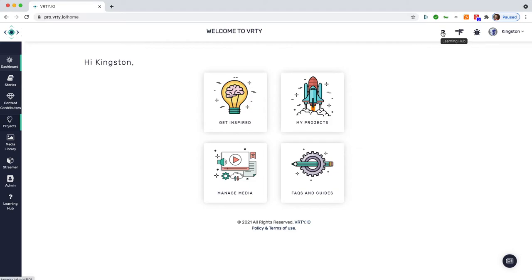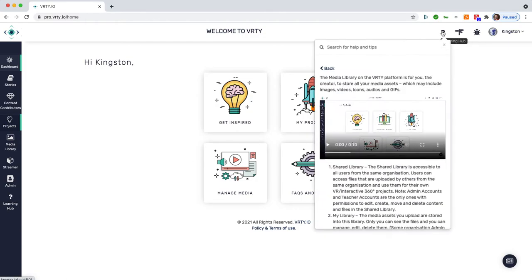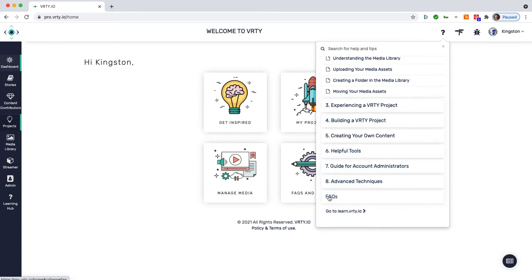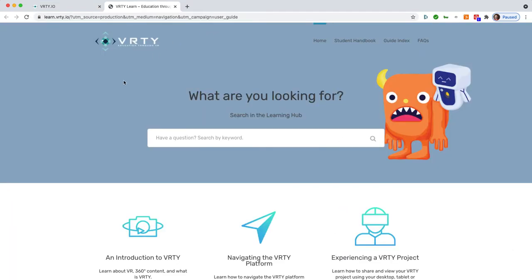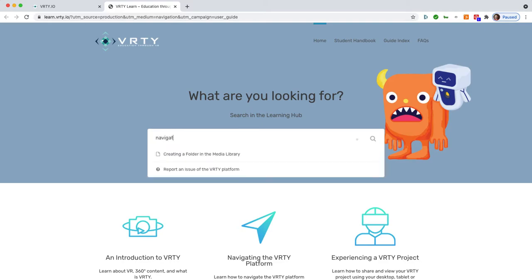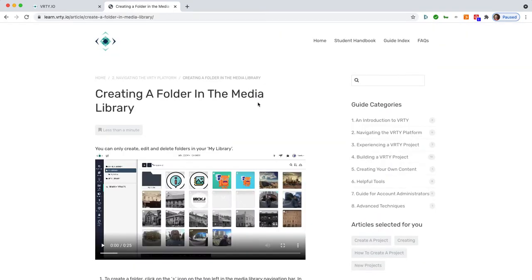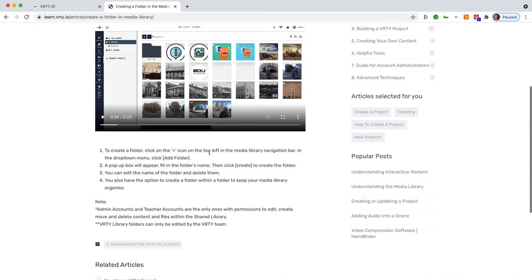Now we do have a learning hub, which is a separate website. If you want to click on it down here, or if you click on the question mark here, we actually can go back. There's FAQs, and we can actually go to the learning site. So a new tab will open up. This has a student handbook here. There is a guide index, and you can type in the same query, and options will come up for you to have a look at.